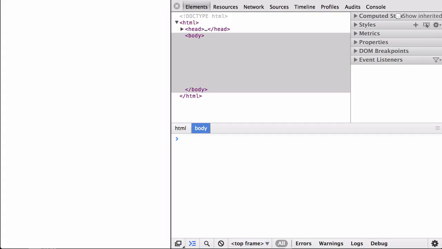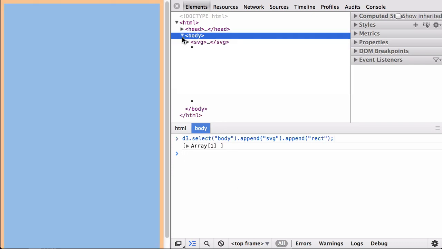We start with a blank document with the D3.js library loaded into it. First, we create the SVG viewport and add the SVG rectangle. You can see the rectangle in the Chrome Developer Tools section.